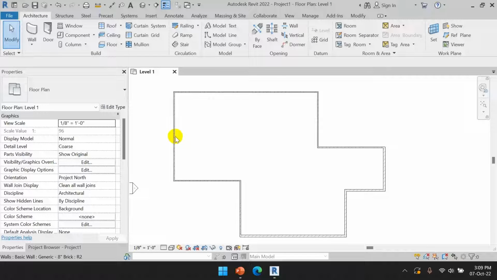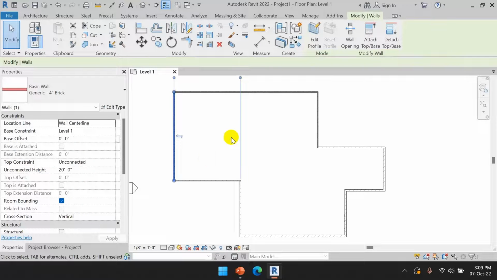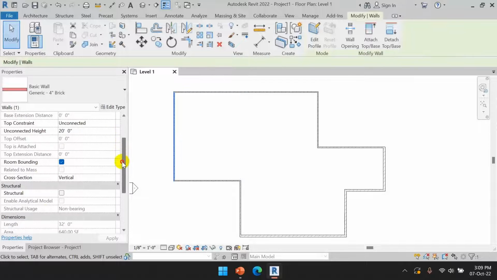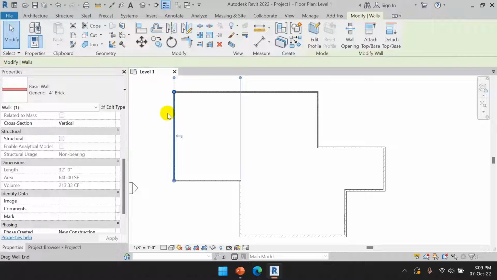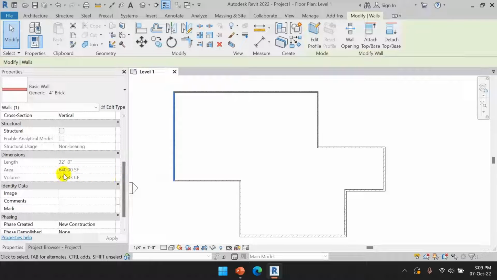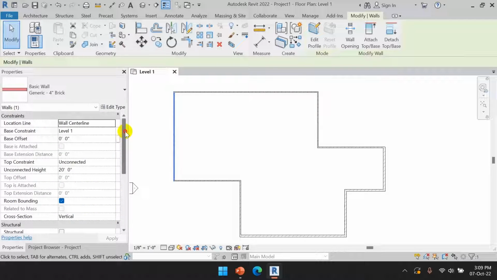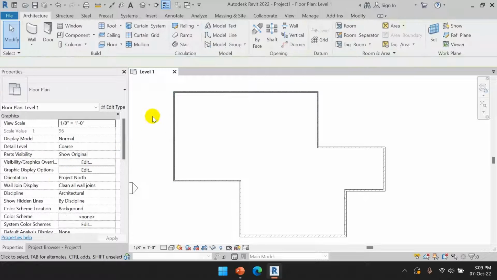The instance property of an element, which is listed over here, will be applicable only for that particular instance. Say, for example, the length of the wall is 32 feet, its area is 640 square feet, the height of the wall is 20 feet, it is connected with the level 1 and the base, and top is unconnected. It's all applicable for this particular wall.